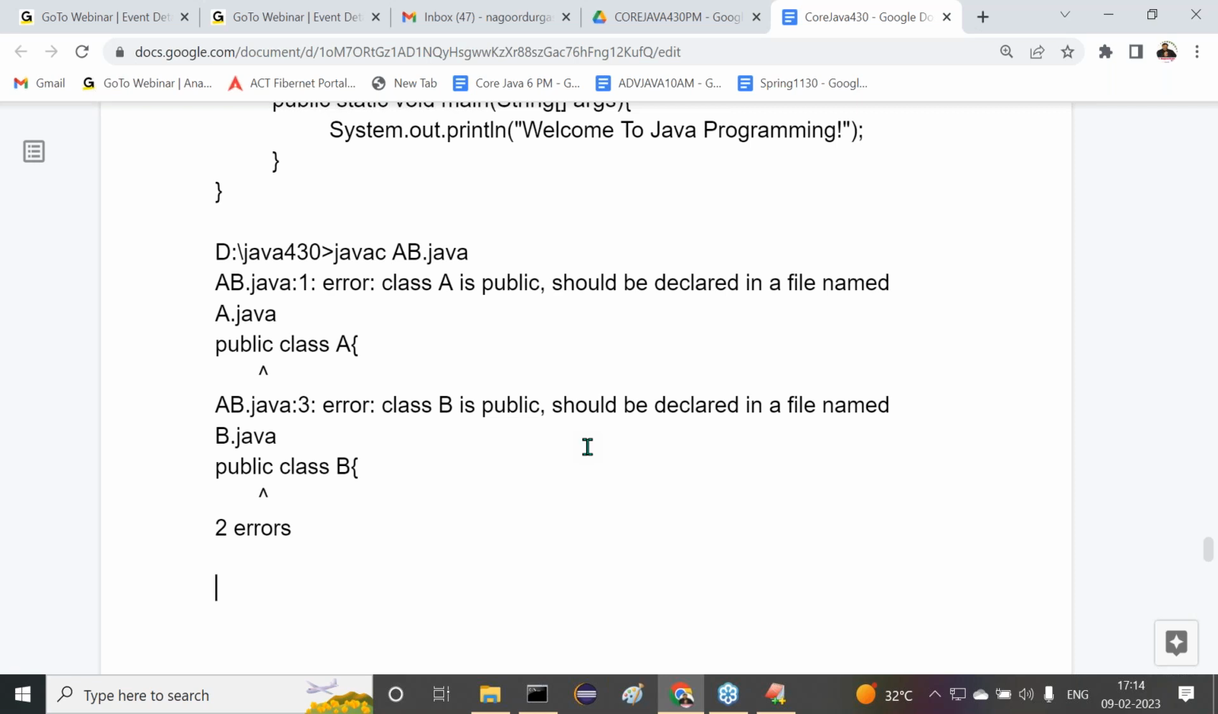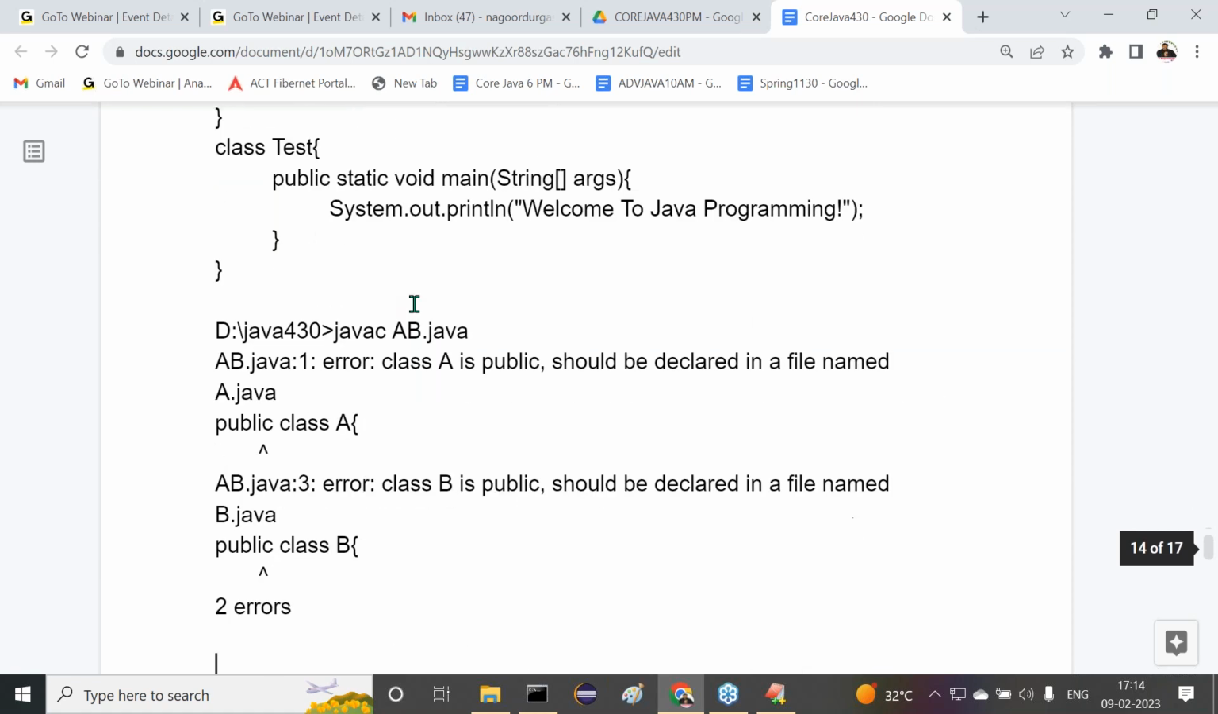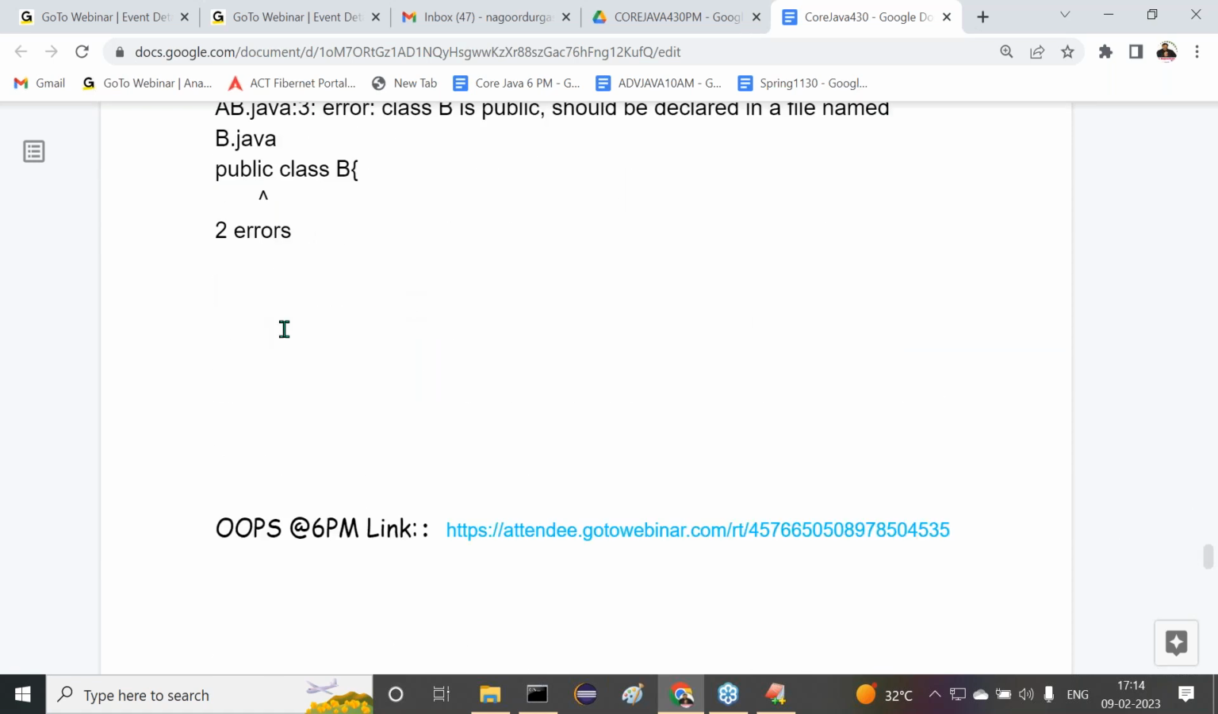All right. Now leave these points here clearly. So this is about how to save Java files. While saving the Java files, what are the rules and regulations here? We have to follow all these points. We have to understand them clearly. Observe carefully.